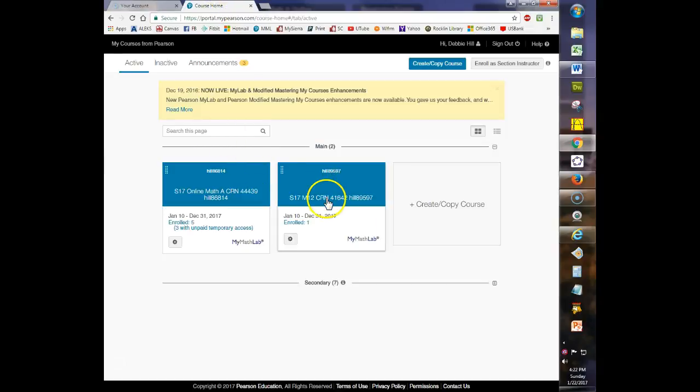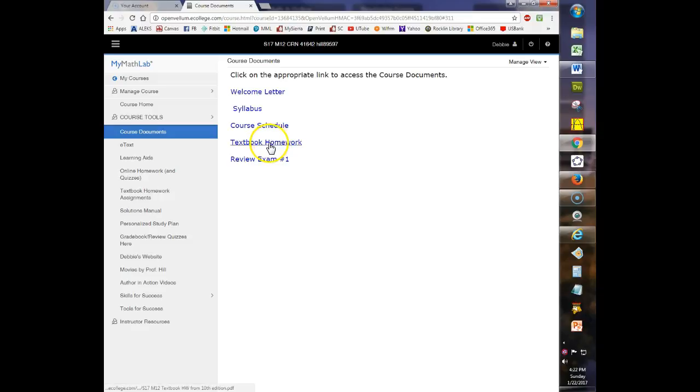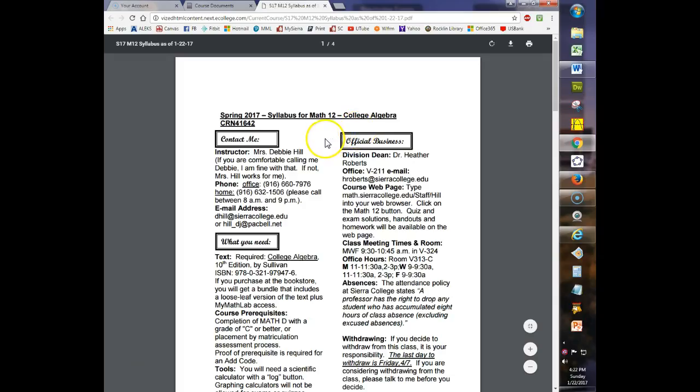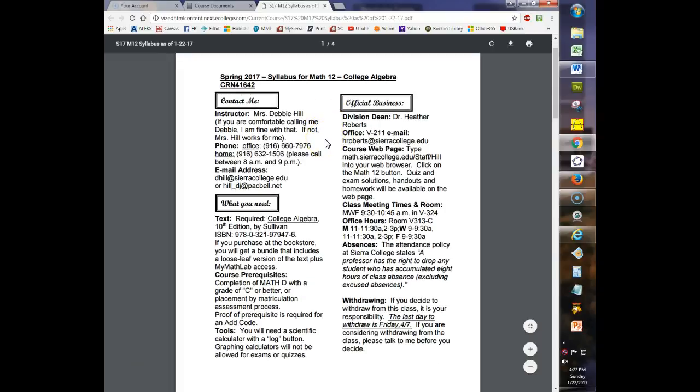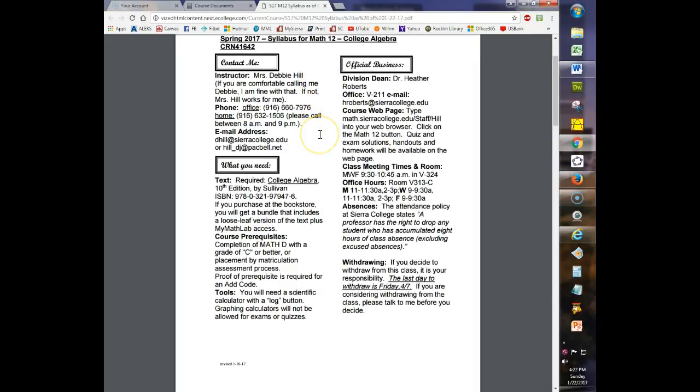So here's where we entered the course, Spring 17 Math 12. And then the course documents are in the course. This one is to talk about the syllabus. So I'm not going to read it to you because I'm quite sure you can read, but I like to hit the highlights. So I'm Mrs. Debbie Hill. I'm happy with Mrs. Hill, Debbie, Professor Hill, any of those are fine.